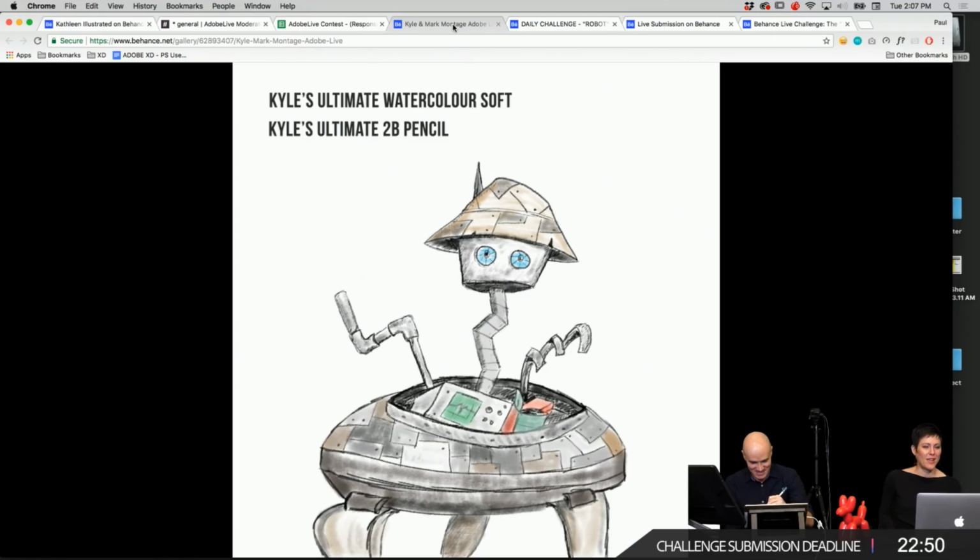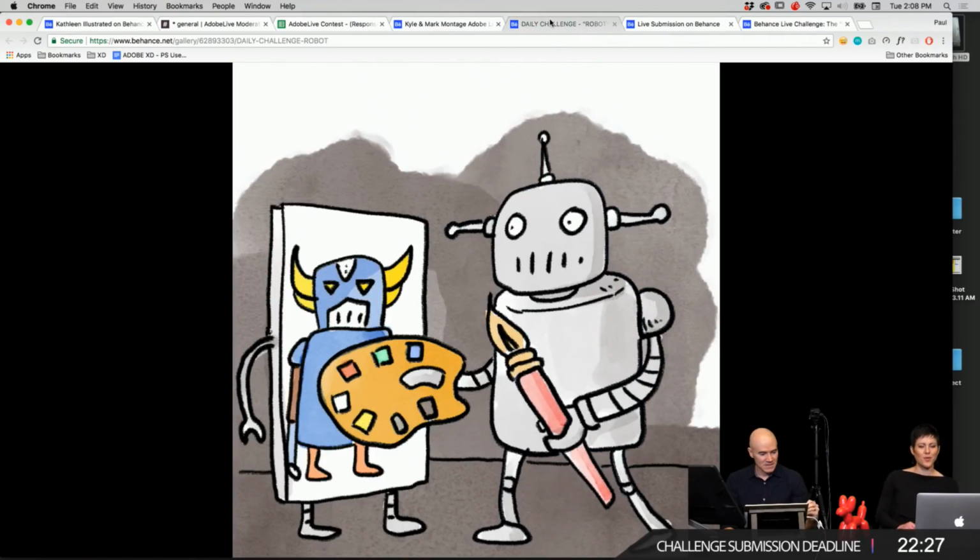So here, this is a great submission, and what I love about this is it's in the style of Mark Crilley, and they mentioned what brushes they used. Oh, so cool. They're using Kyle's Ultimate Watercolor Soft, Kyle's Ultimate 2B Pencil. Great drawing. Does look a lot like, is it Gax that Mark Crilley does? I'm trying to remember the name. I gotta say, the ego on this guy, Kyle, every brush is named after him. It's messed up.